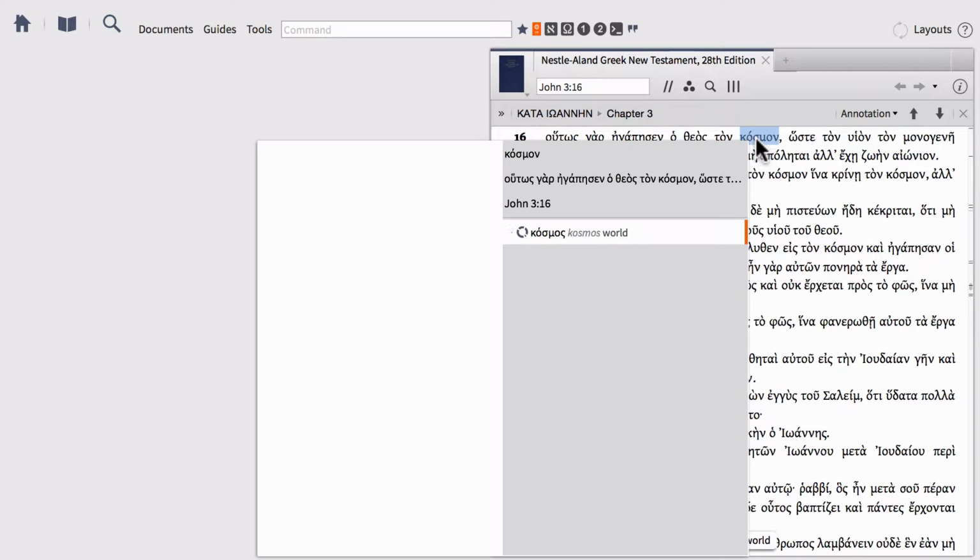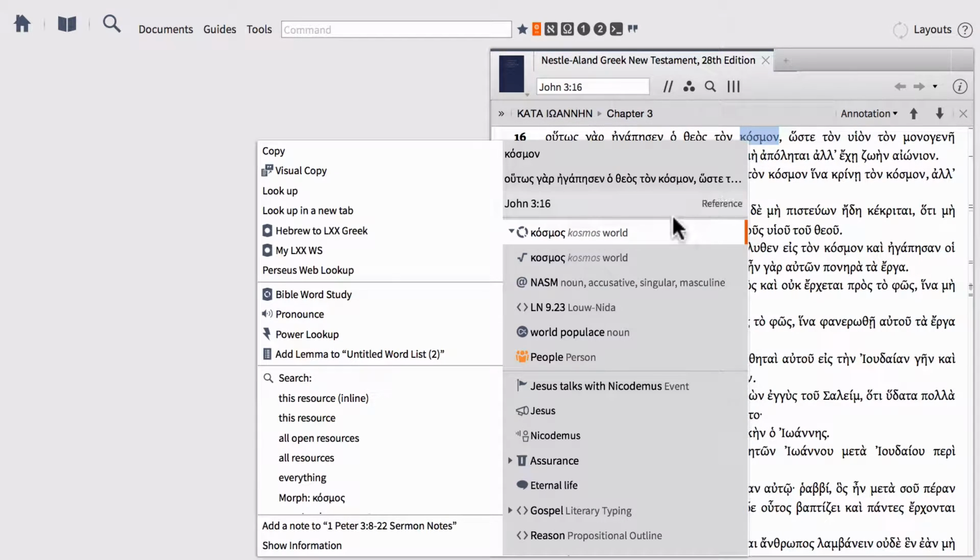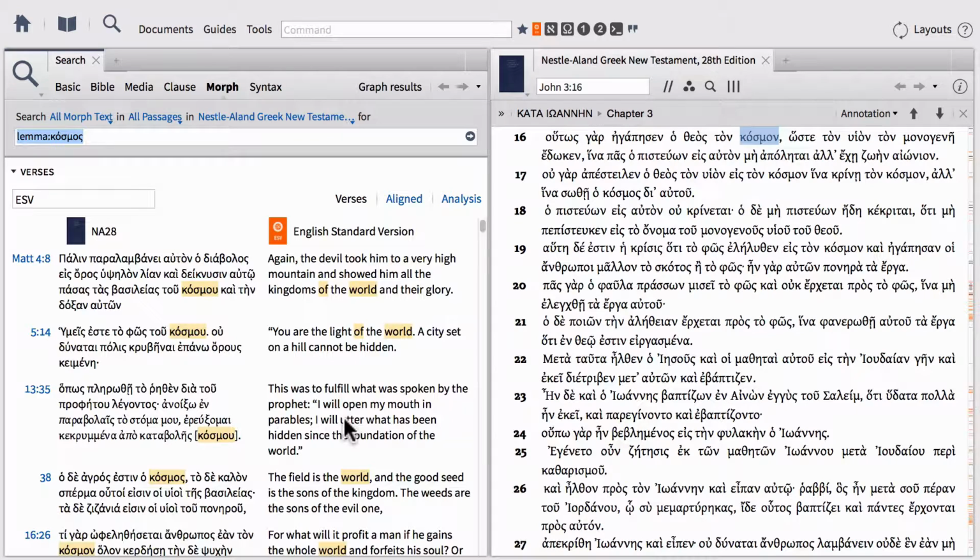So I'm going to go ahead and right-click on the word kosmon in John 3:16, select lemma in my context menu, and then run search this resource. So this will find all of the instances of kosmos as it appears in the Greek New Testament.